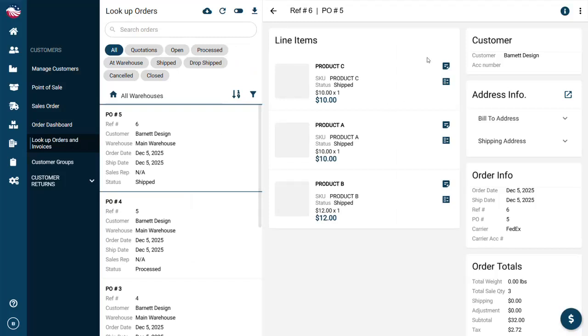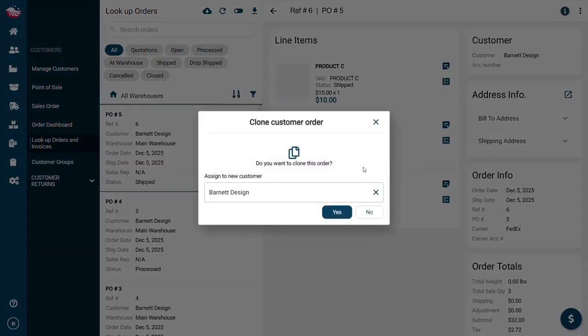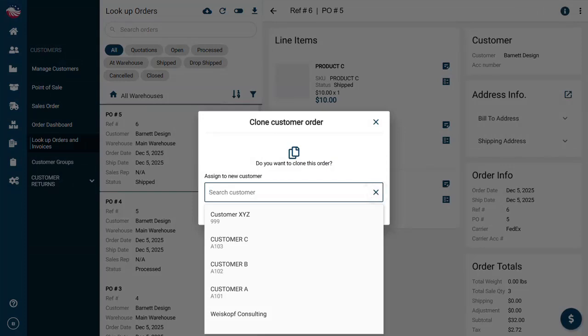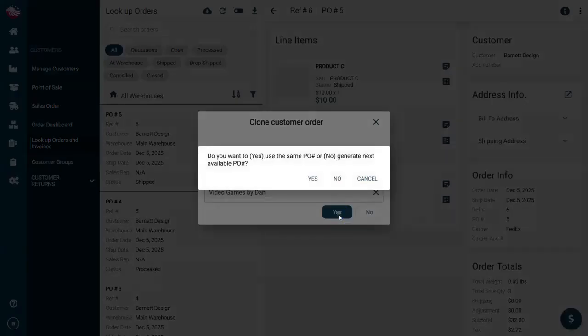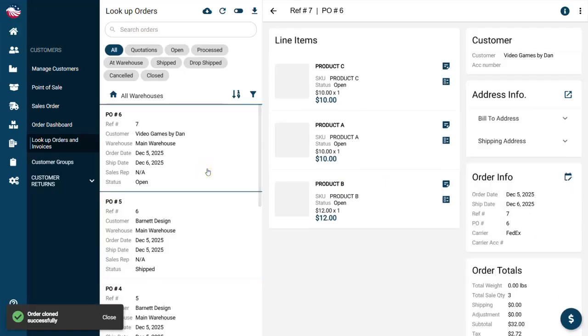To create the same order for a different customer, thereby creating a clone of the order, go to Customers and look up Orders and Invoices. Find the customer order and click on the three dots here. Then click Clone Order. Now, the customer will automatically be selected, but you can delete this line and select a different customer, and then hit Yes. You have an option to use the same PO number, or generate the next available PO number. Now there is a new open order for a different customer but the same line items as the previous order. So this is creating a clone of an existing customer order.